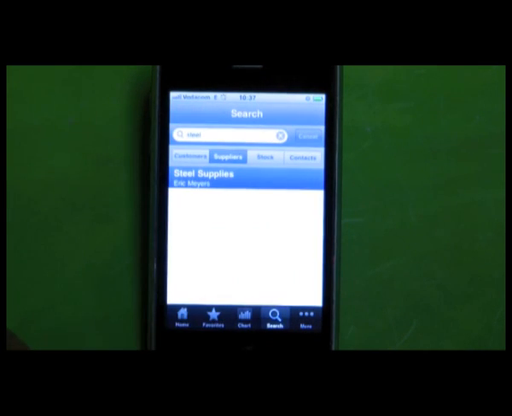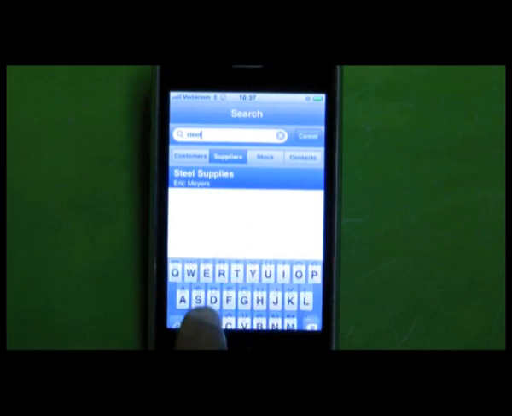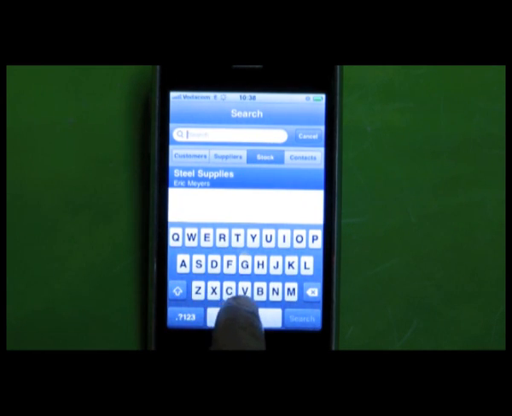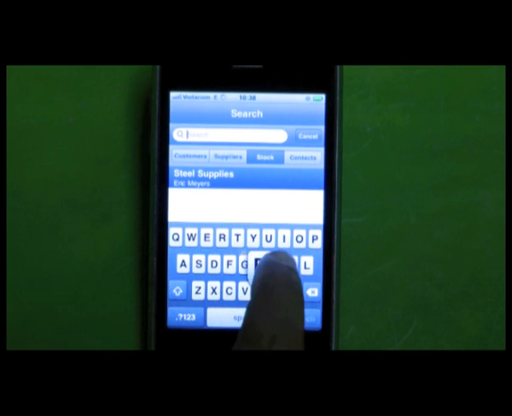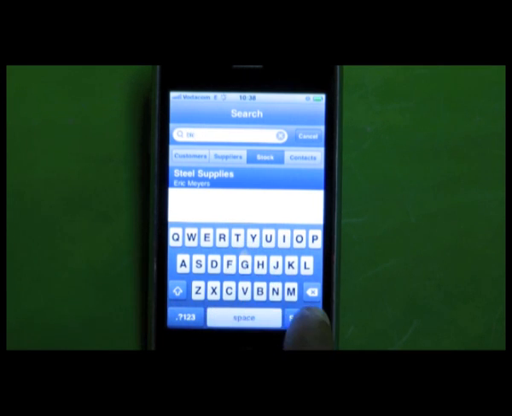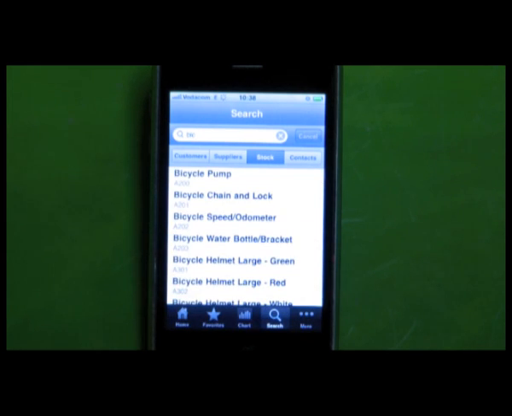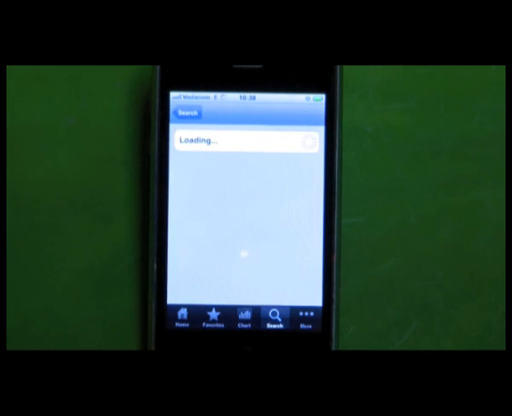We could also search for particular stock codes. Again, simply remove the current search criteria, click on stock code, and we might be looking for something called bicycle. Simply click on the search button. That will then search for all stock codes that contain the characters BIC. We could now click on the bicycle pump, for example. That would return to us more information about that particular stock code.